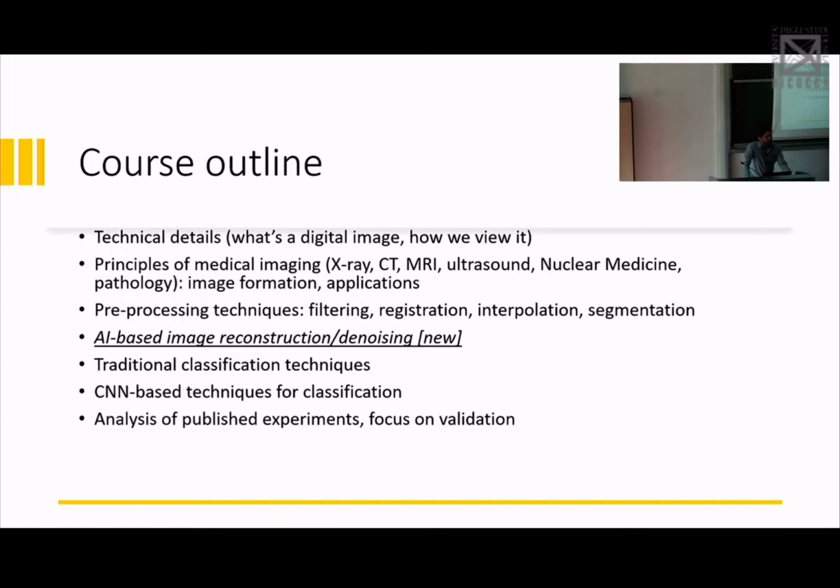Now, I will ask your feedback about this. Last year, I asked the students after the end of the course which topics they were interested in, what they wanted modified. And they told me that they would have been interested in artificial intelligence-based image reconstruction and denoising techniques, while for a degree in data science, before that I was just talking about diagnosis and classification or other kinds of projects.